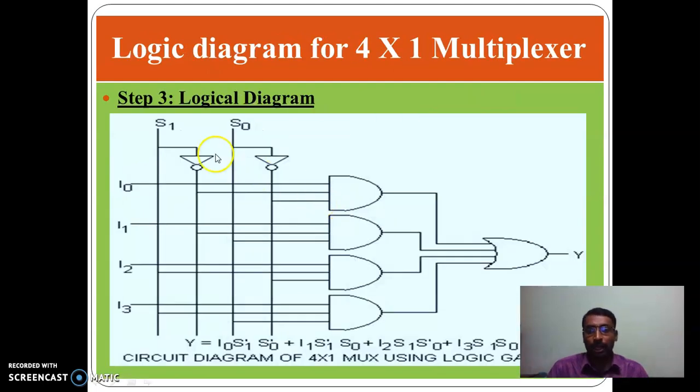This is the logic diagram. When S0 and S1 are both 0, the data present in I0 is forwarded to the output. In a similar manner, this is the logic diagram we followed.